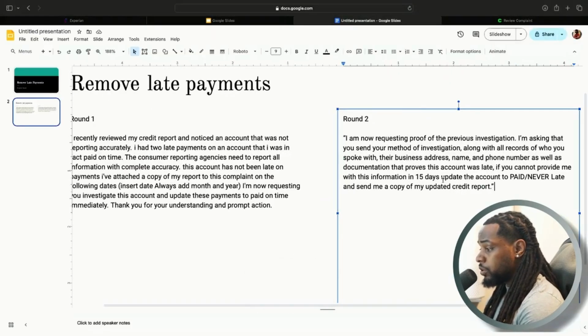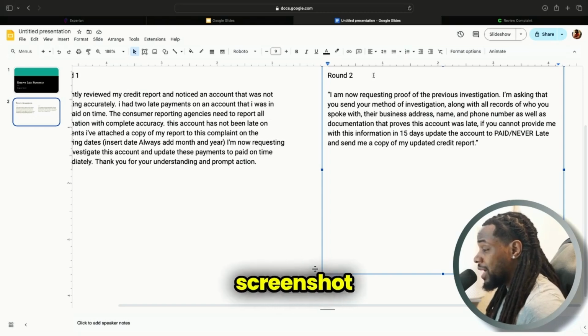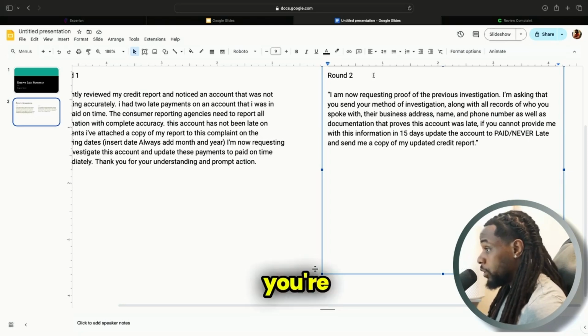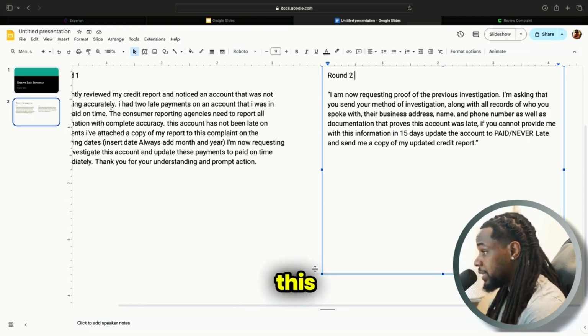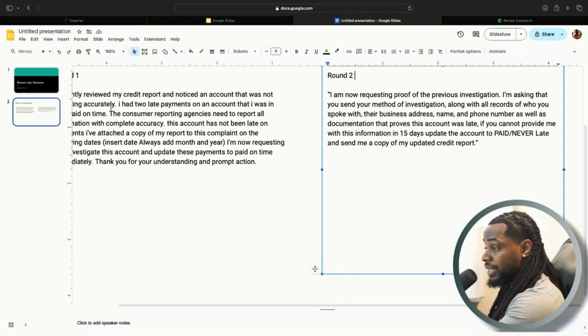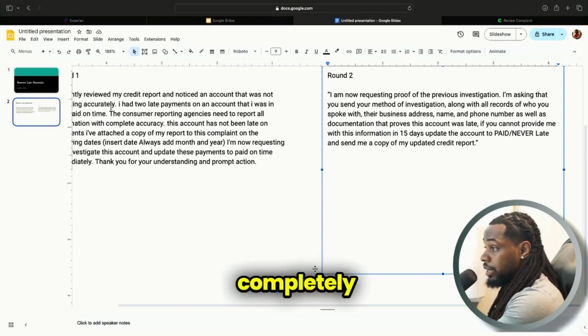And I'll again zoom in a little bit so you can see that. And that is the round 2 verbiage. So you guys can screenshot that now, copy that now, and make sure that you have that. Now, if they update, you're good to go. You can restart the process with the round 1 verbiage. But this time, if you have a new report that shows you're 30 days late or you're on time, 60 days, 90 days, however long, now that's completely inaccurate.